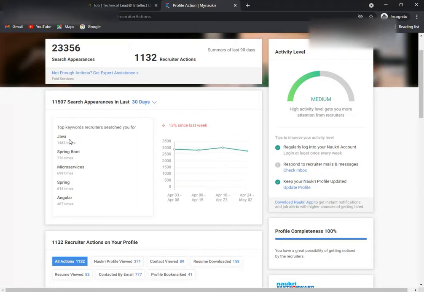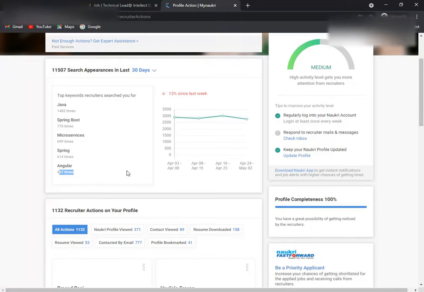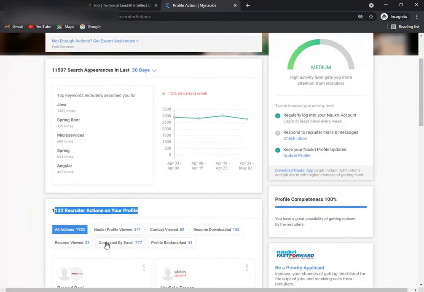In the last 30 days, whenever a recruiter searched with the keyword Java, my profile appeared 1482 times. For Spring Boot, it appeared 770 times. For microservices, 700, Spring 614, and Angular 647 times. And 1132 recruiter actions on my profile: Naukri profile viewed 371, contact viewed 89, resume downloaded 158, resume viewed 53, contacted by email 777, profile bookmarked 41. Out of this, even if I get 20 calls and 20 interviews get scheduled, that is enough for me. I can easily crack 5 to 10 interviews in that. So I feel this is a very good thing.